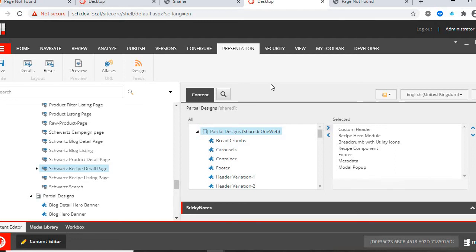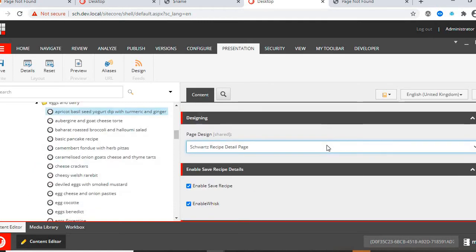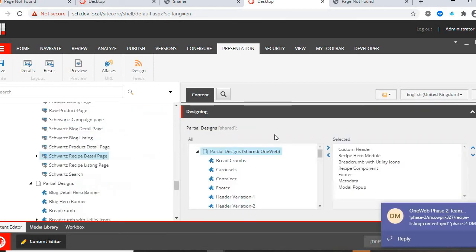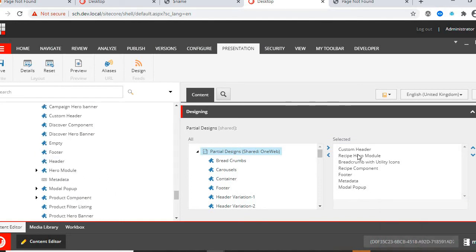As you can see, when we go to the design field under the designing section for recipe detail page, we have a list of partial design items that is used over the page designs. So first of all, we are talking about the recipe detail banner.